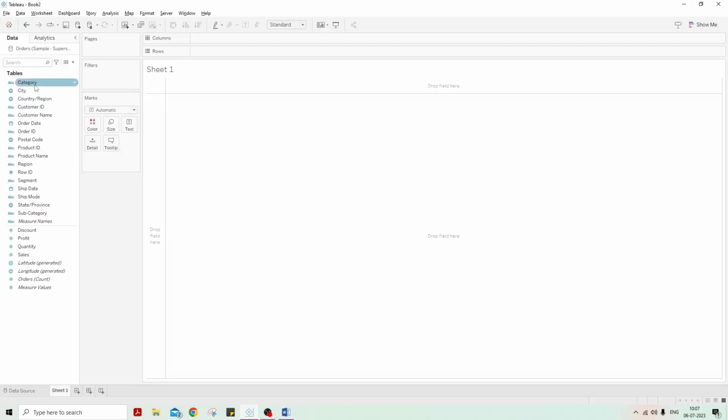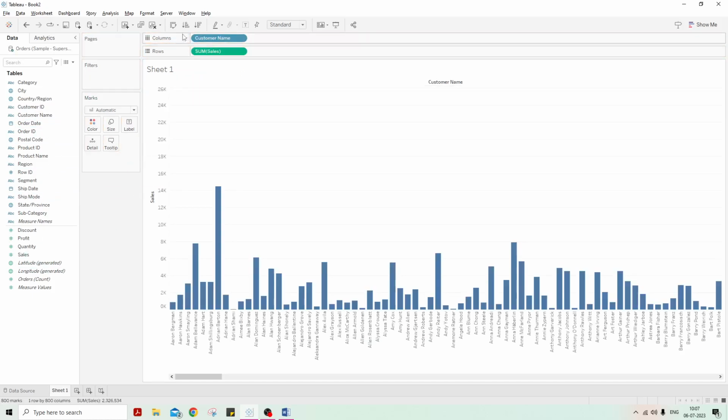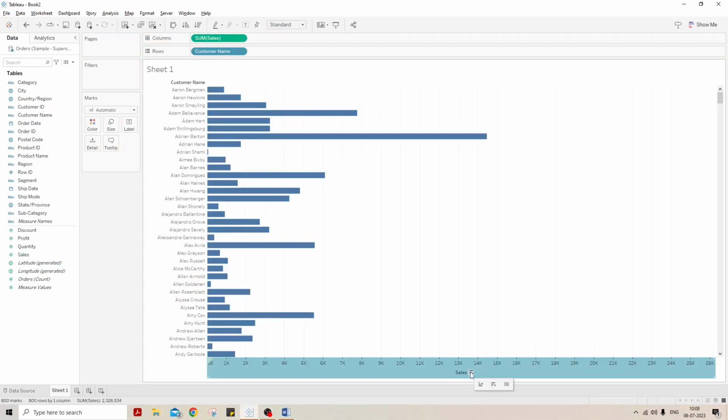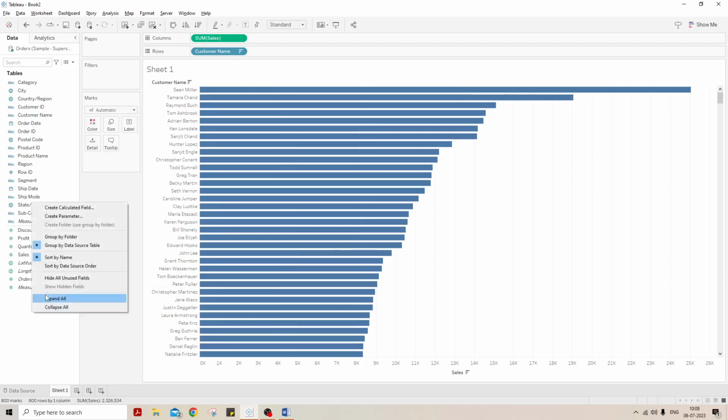So let us create a view. Suppose I have customer names and I have sales. Let me swap it and arrange it, so now we have arranged it top to bottom, highest to lowest. Now say our need is that I just want to see top performing customers. So how do I do that? I just need to create a filter. No, we have to create a parameter.